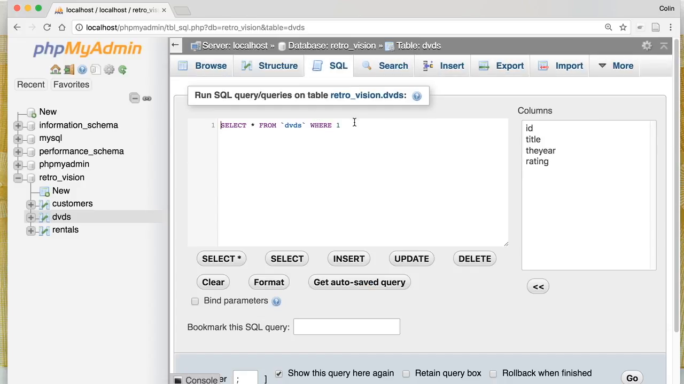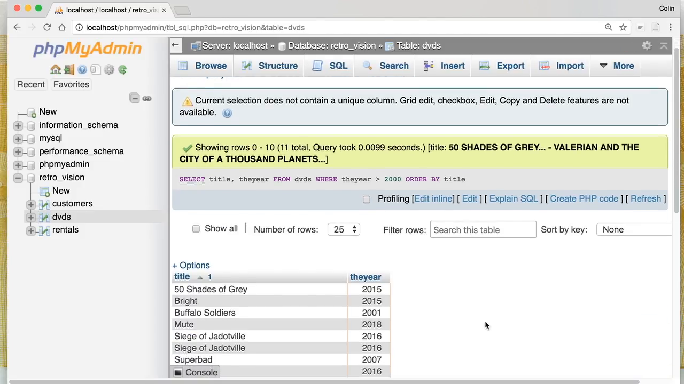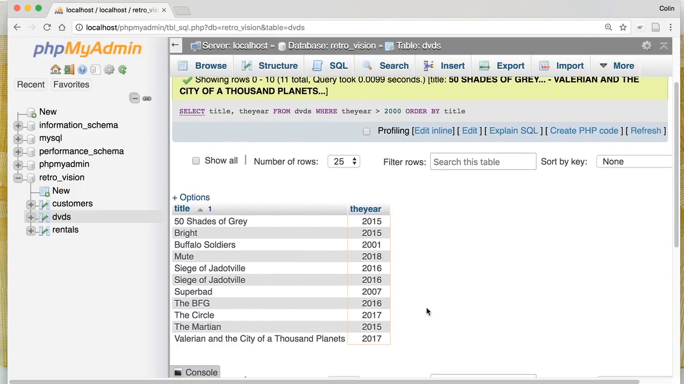We could sort them alphabetically as well. Sort by title. This will give us them in alphabetical order. Now you notice there that in 50 Shades of Grey, the character 5 comes before the character B in the ASCII table, so that's why it's there first. It doesn't see it as FIFTY. If we'd entered it as FIFTY, it would be somewhere between Buffalo Soldiers and Mute. Okay.